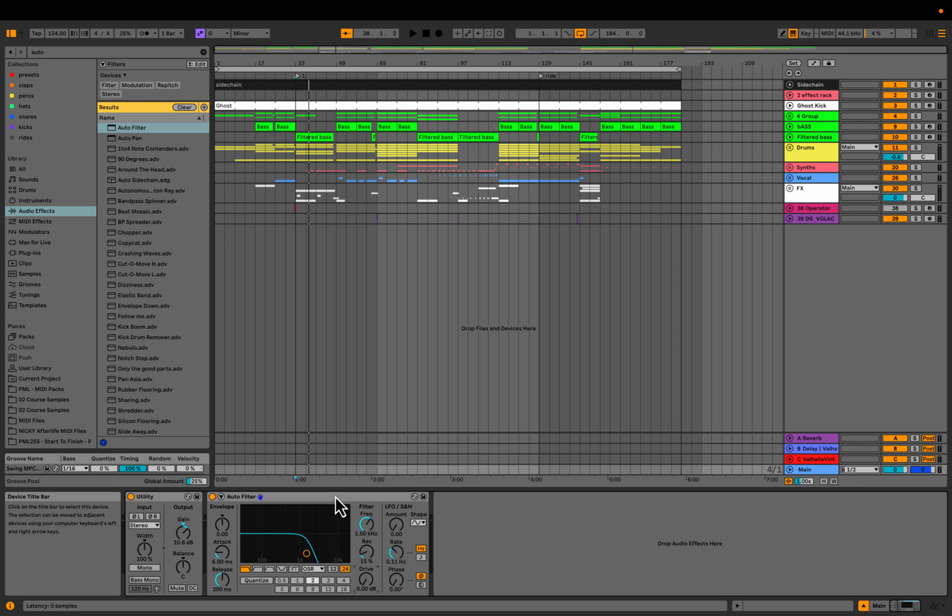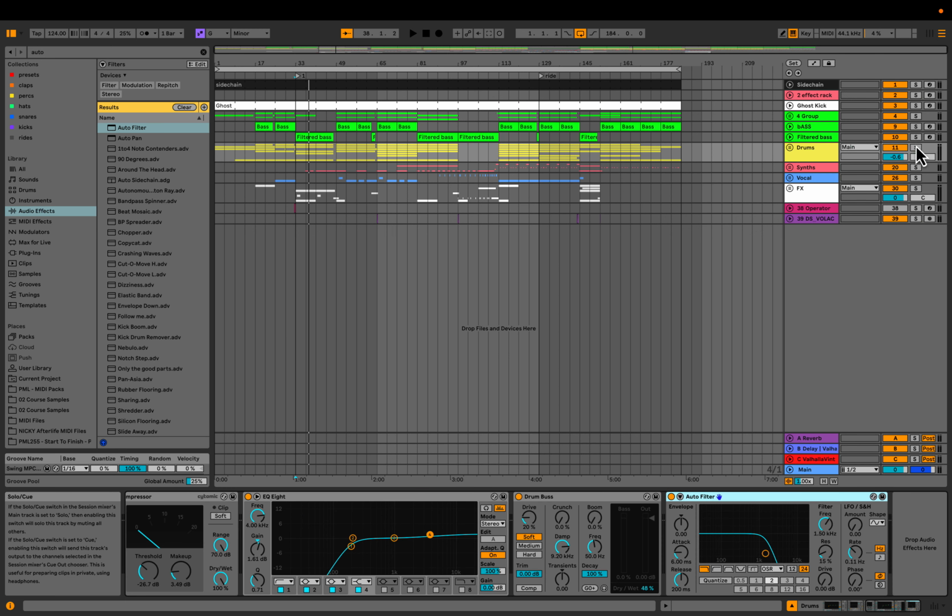We could probably put this on just one group, let's say the drums, so let's just fire it over there into the group and we'll solo this, and let's just try it here. Yeah, it really does bring the drums out significantly more.